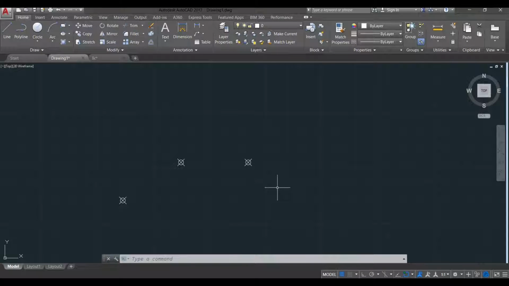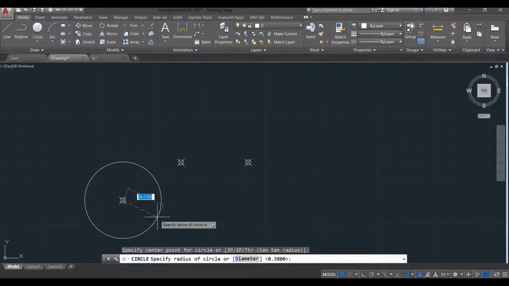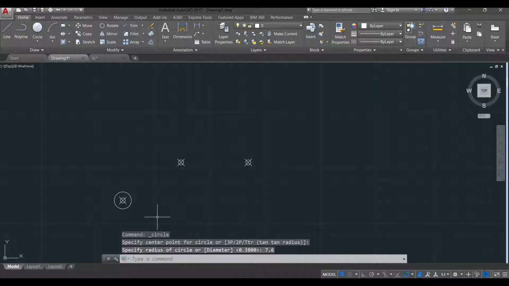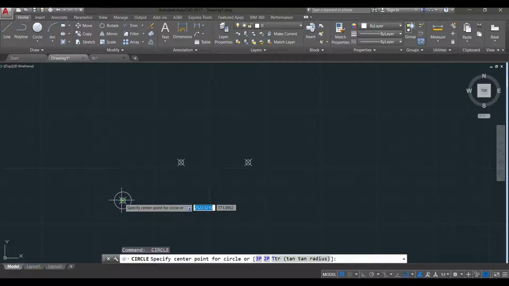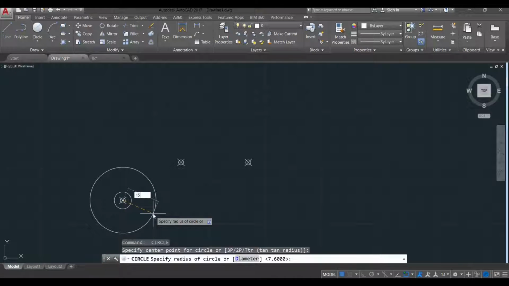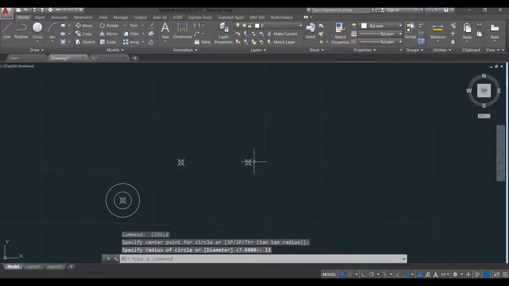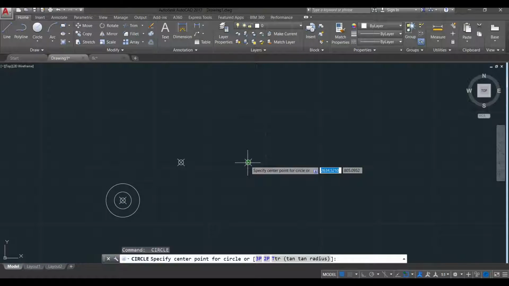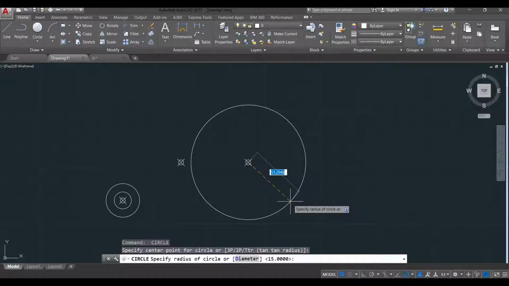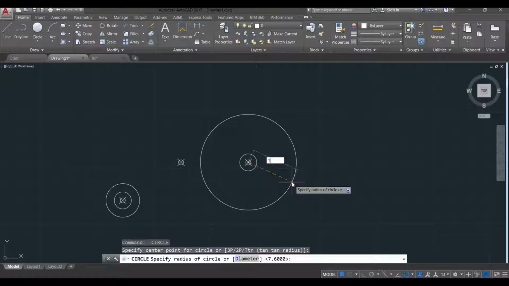Now we can proceed with the circle. So it's easy because we already had our exercise in circles. So I will just demonstrate circle and then use the node as the center. So the first center is 7.6. Then the outer circle is 15. Then I'm going to do the rightmost circles. It has the same radius, 7.6, and then 15.